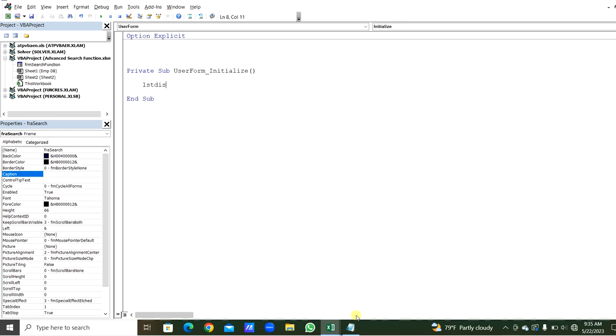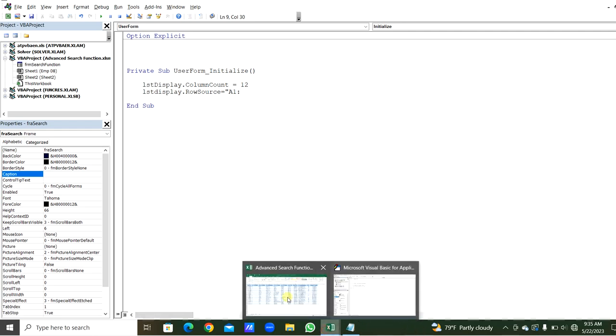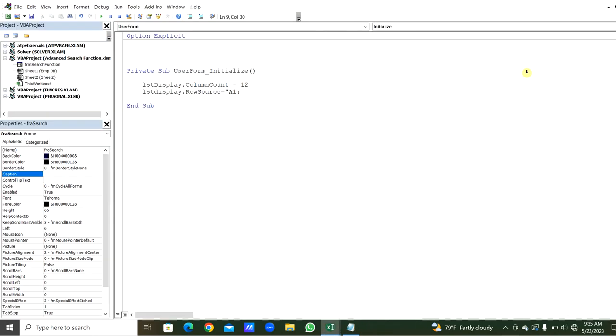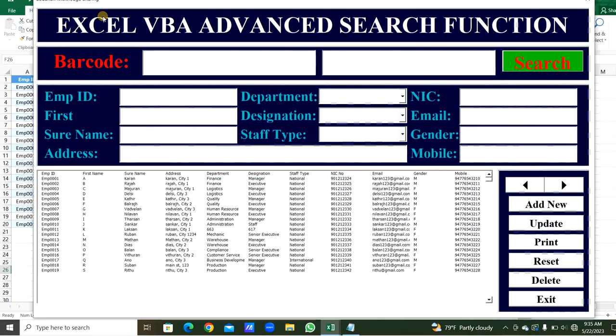LST display dot column count is equal to 12. Also LST display dot row source A1 to the last column, which is the K column. So K 1048576. Now we can run this. See the whole database in the list box, columns 1 2 3 4 5 6 7 8 9 10 and 11.